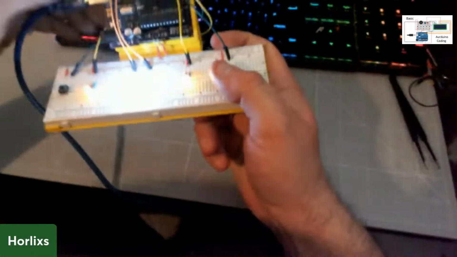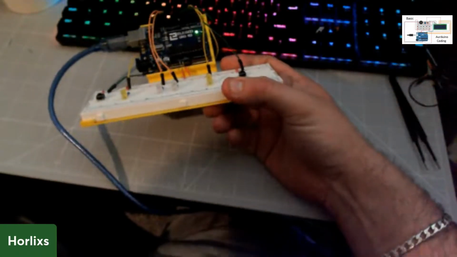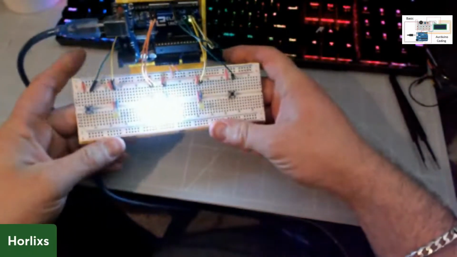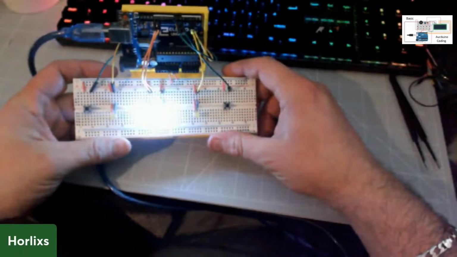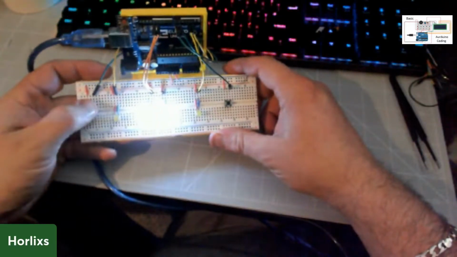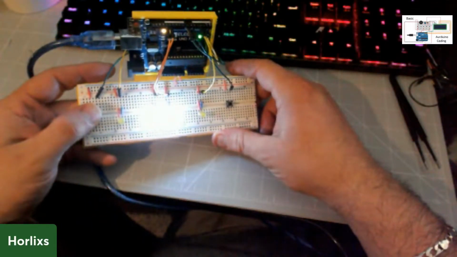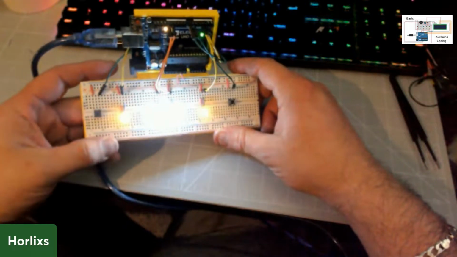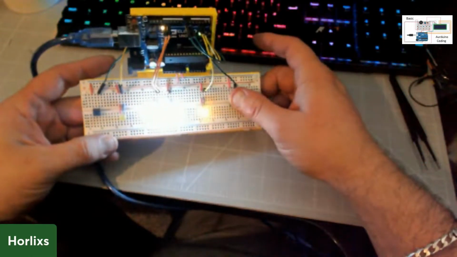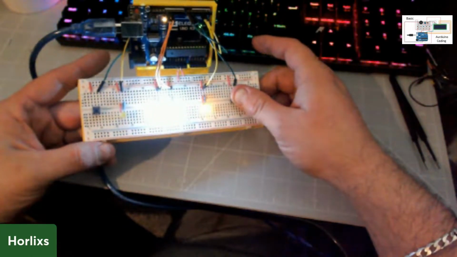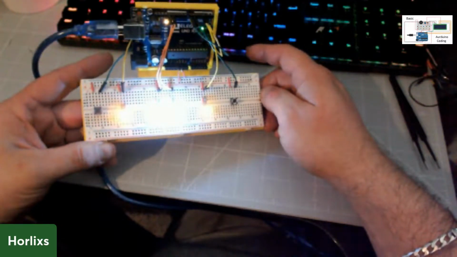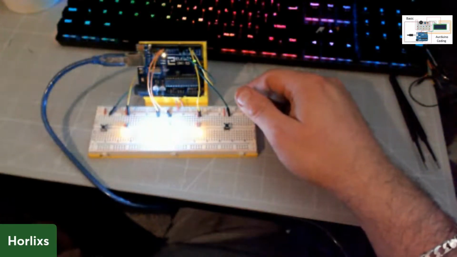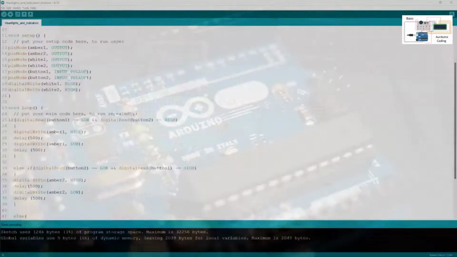Oh, we got there in the end. So here we go. That's the sketch. We've got our hazard lights flashing. Push this side, left indicator blinks. Let go, hazards. Push this side, right indicator blinks. There we go. Hazards. Nice. Fantastic. We got there in the end.